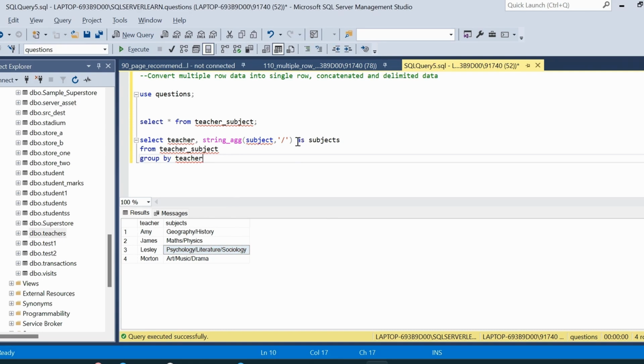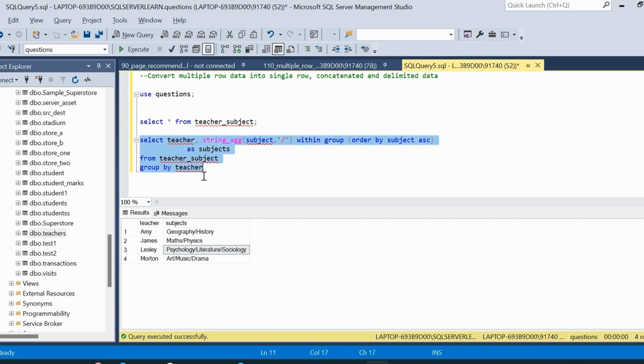For that, we have to add one more condition in the string aggregate function, similar to a window function. So we have to write a within group clause, and inside parenthesis we have to write order by subject in ascending order. Now if we execute the query, we will get the output which we saw in our expected output. Now we can see that the subjects for each teacher are ordered in ascending order. And this is how we convert multiple row data into single row concatenated and delimited data.